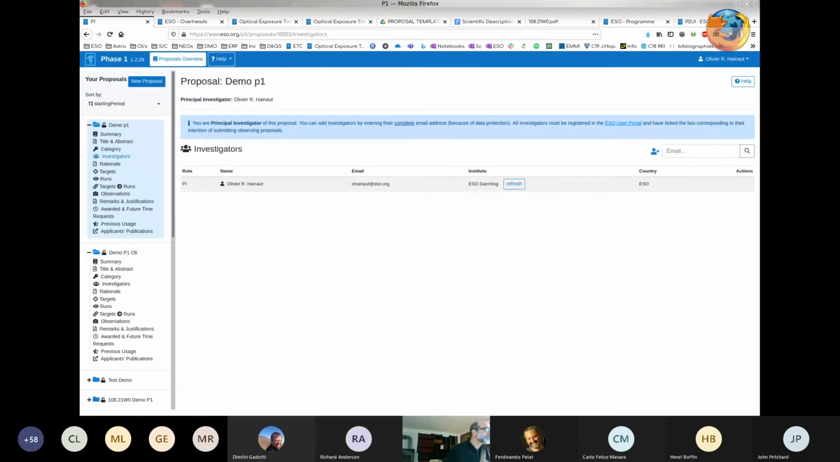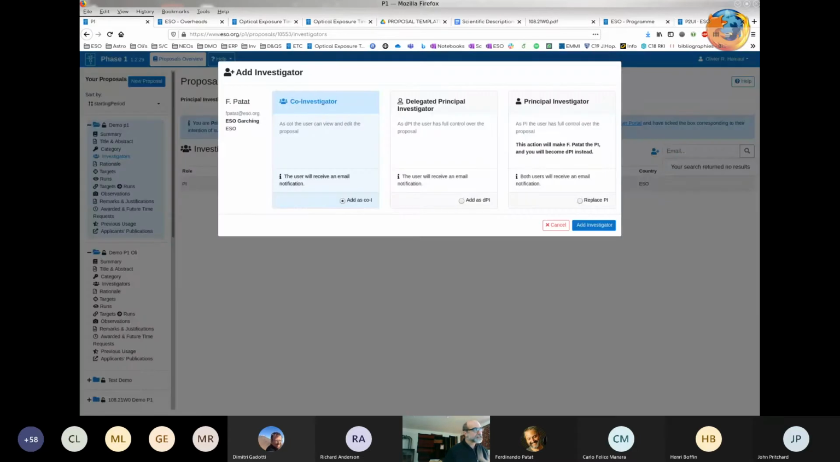Then the investigators, and here at this stage I'm the only one. To add someone, I just need to type the email in the top right box. So let's try. Yes, you see that you have to type the complete email address of your co-I. So in this case, I will add Nando, and I add him as a co-investigator.